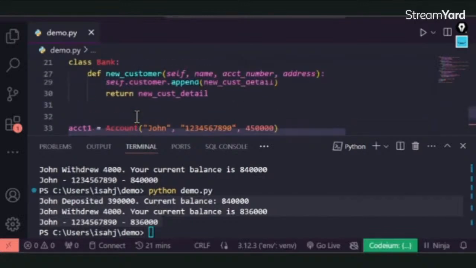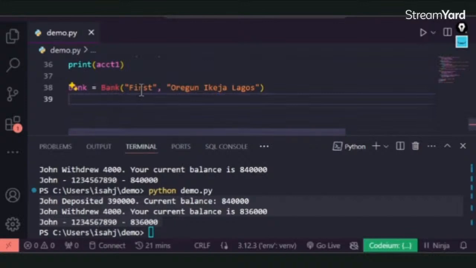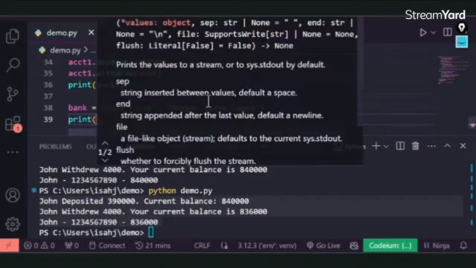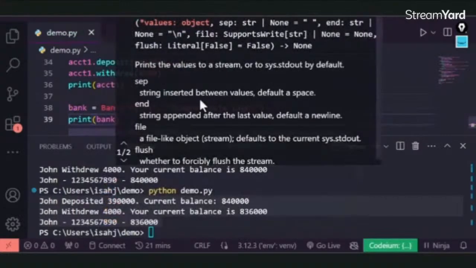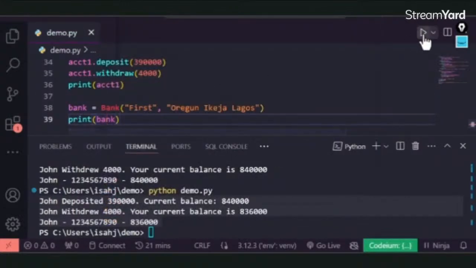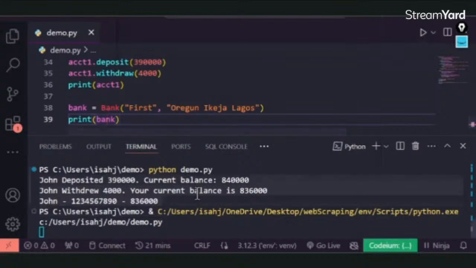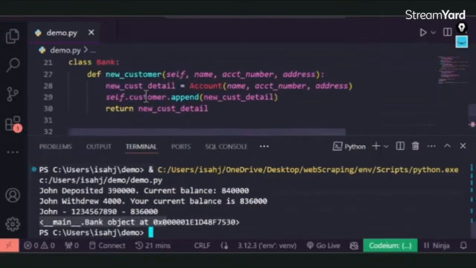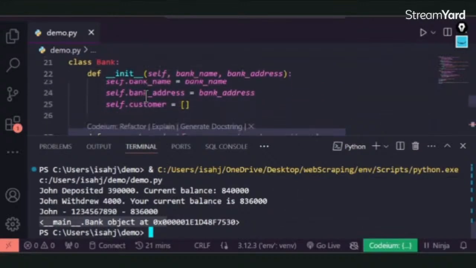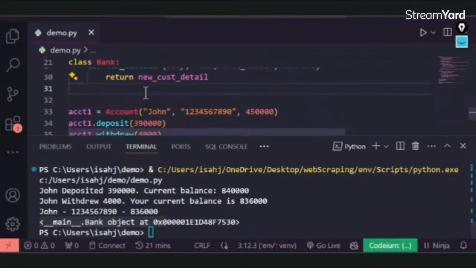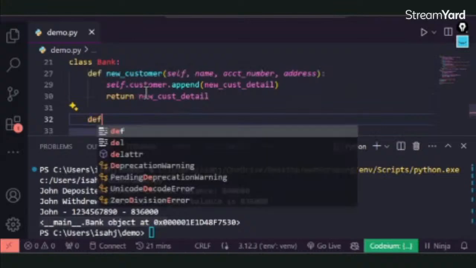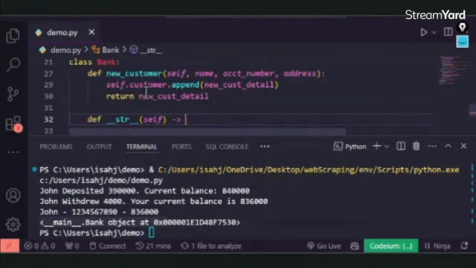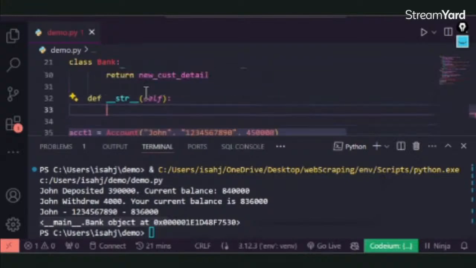So now that we are done with that, if we want to get a string value of this, we will need to create a toString method. If not, if we print our bank, we are going to get a memory address, because every detail here is stored in the computer memory. Okay, so you can see we are getting a memory address. So if we need our details to be returned, we need to create a toString method. So how do we do that? We do it the same way we did before: def, double underscore str, and then we can return the string representation of that.